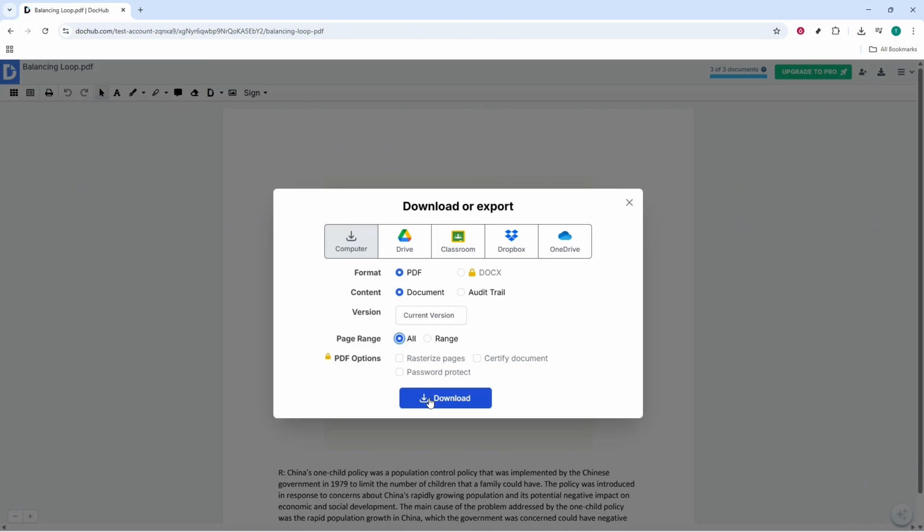Original format preserves the document's original file type if it started as something other than a PDF. PDF with annotations includes comments and highlights, useful for review and collaboration. Pick the one that best fits how you plan to use the file.